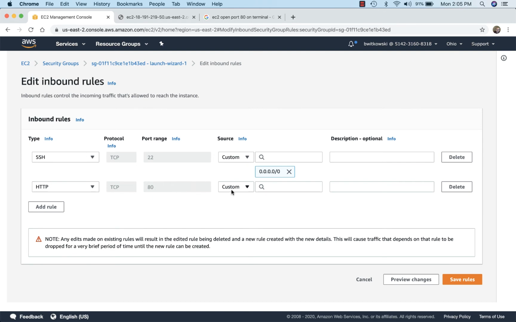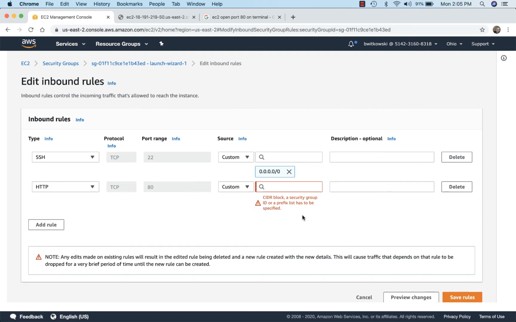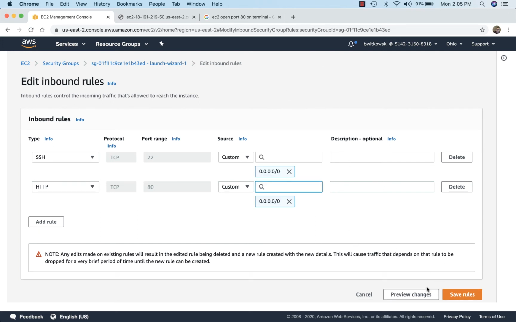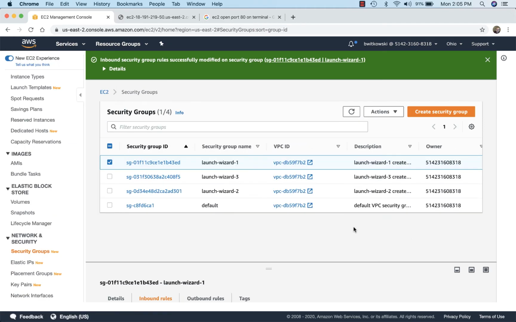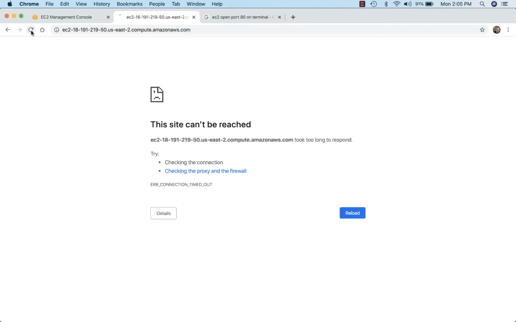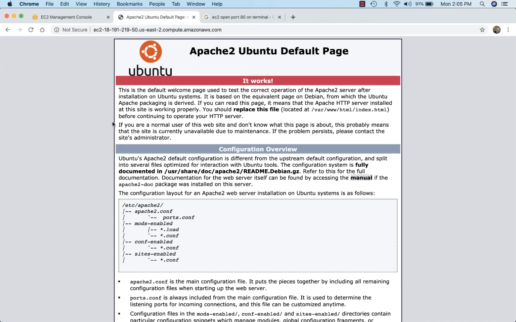and that's going to be port 80 traffic, and I'm going to save those rules. I want to do the same setup, and save those rules. Okay, so I've saved the inbound rules for my EC2 instance. Basically, I've opened up port 80, and now you'll notice that I'm able to access my Apache Ubuntu default page.